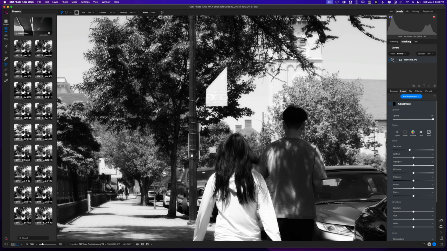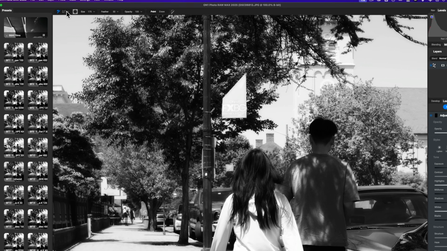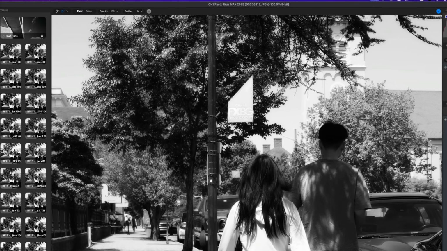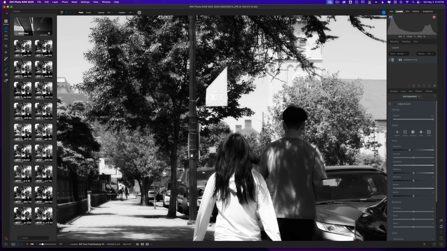Now, I talk about many of the masking tools inside of ON1 Photo RAW, but one of the tools that I don't use enough is the line mask tool. And because this flag has a lot of straight lines in it, this makes it the perfect tool to use.